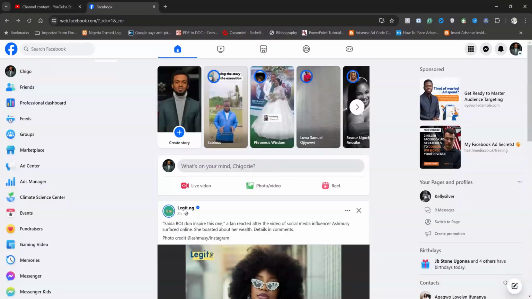First thing first you have to do is to create a Facebook account. In case you don't know how to create a Facebook account, you can also comment in the comment section and let me do a quick video on how you can do that. Okay, so now we are using the system view for now. So after this, we are going to move into the mobile view.